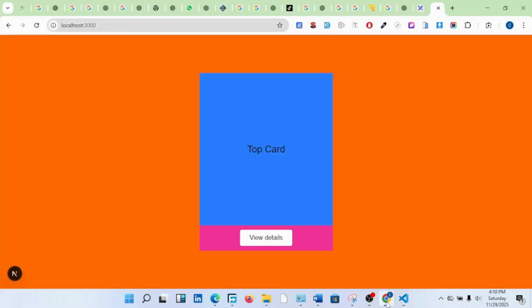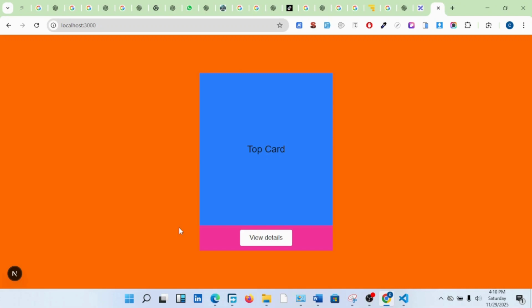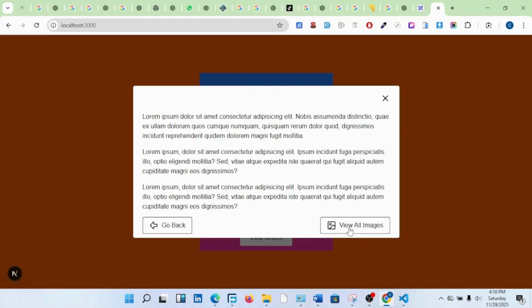This is how it looks like. So when I say here view details, and I say here go back, it closes the pop-up. So there are two buttons now to close. There's this one, go back, and there's also this one here for X.